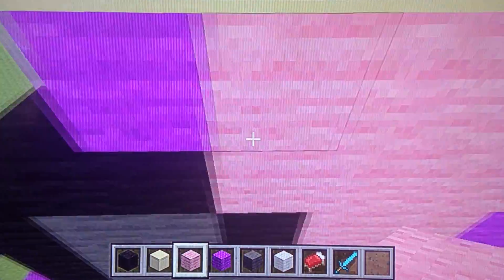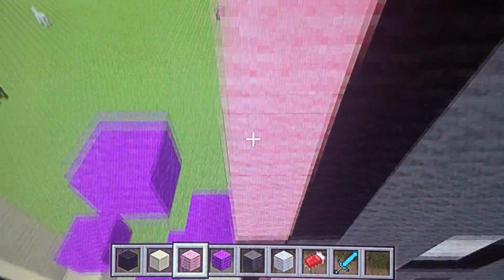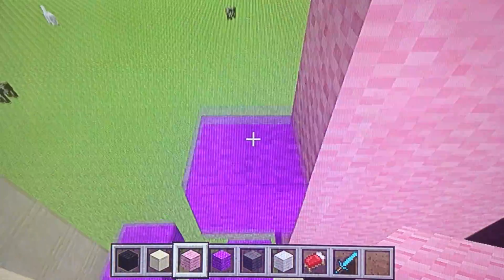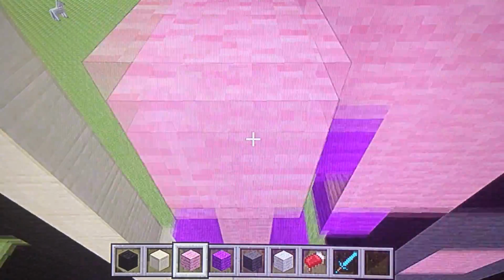So I'm going to fill up all the pink wool now wherever I don't see any blocks or wherever there's missing blocks. So I'm going to do that now. Hopefully it doesn't take that long.